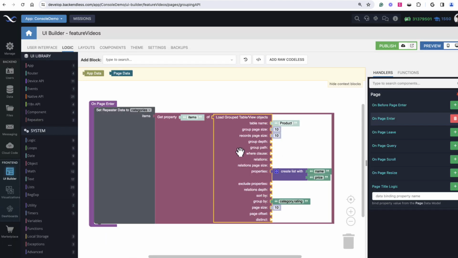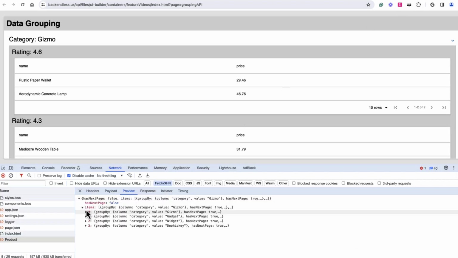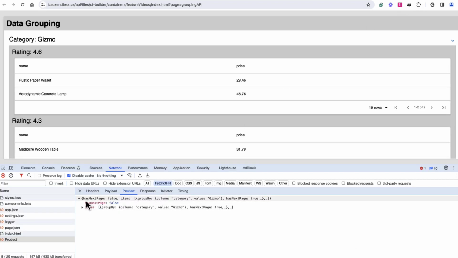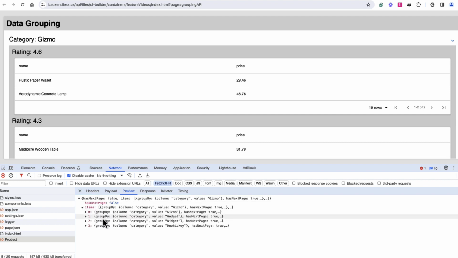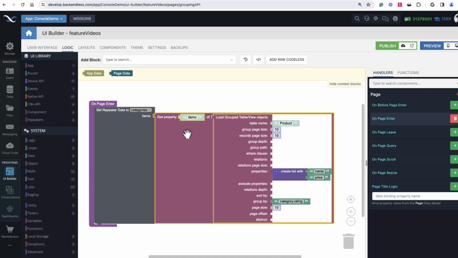Then what I do is, at the highest level, I go and get the value for the property called items. In this case, that's at the highest level. So this is the root of the returned object. I'm getting these items. So this collection is what I'm returning from here. And I'm assigning this collection to my repeater responsible for the categories. Okay, so that's what happens.